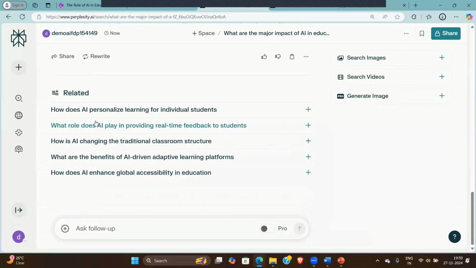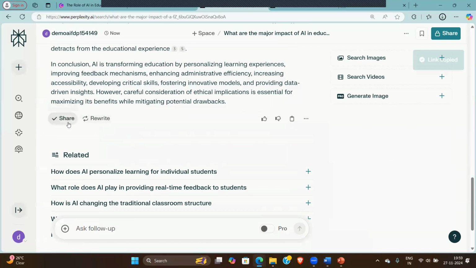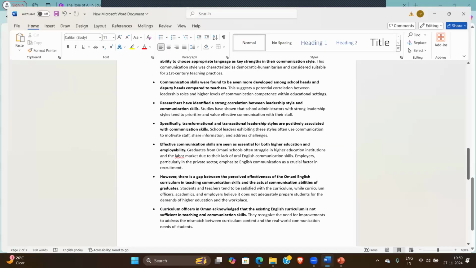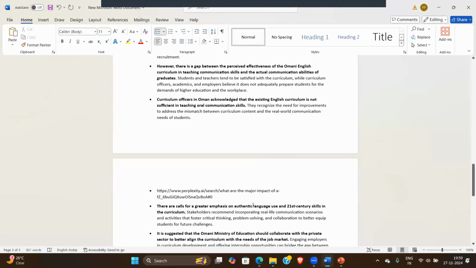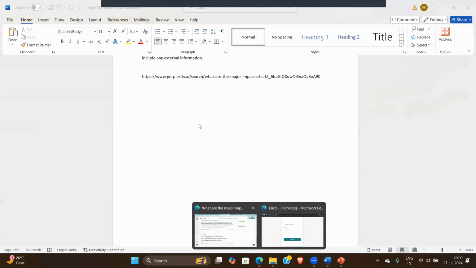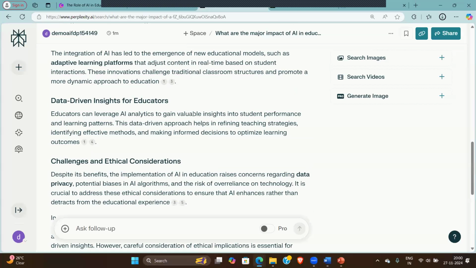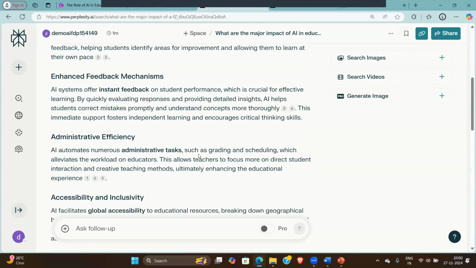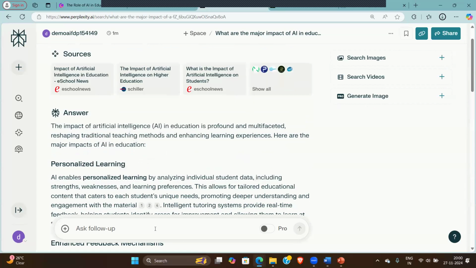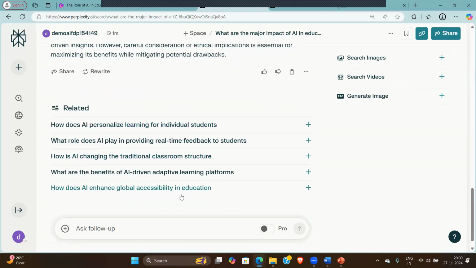Now, let's say I am not satisfied with this output. I can ask it to rewrite it for me. I can share it directly from here. It will create this copy link for me, which I can paste anywhere I want to. And this link, once clicked, will open this particular section of Perplexity. Apart from that, we can also ask follow-up questions on the basis of what output it generates, right here. For example, these are some of the sample questions that it gives to us.